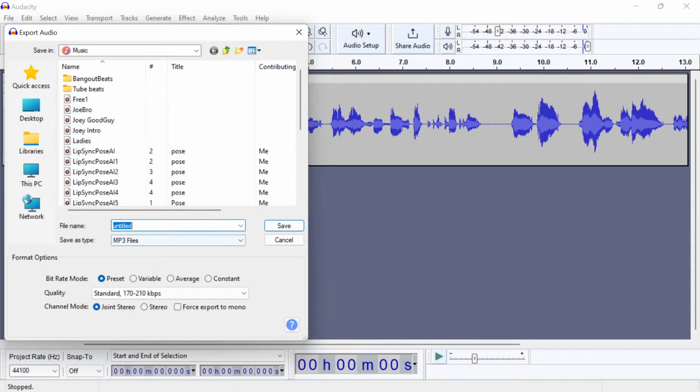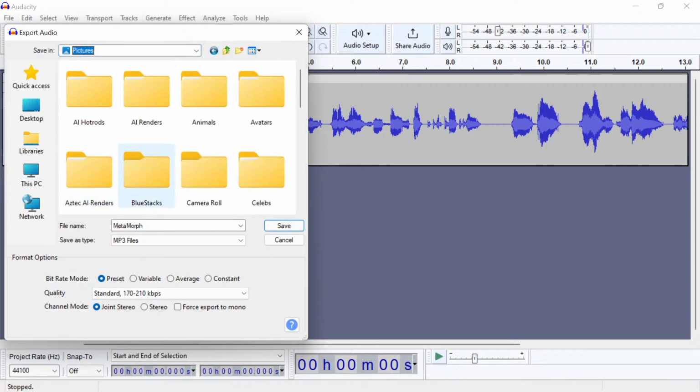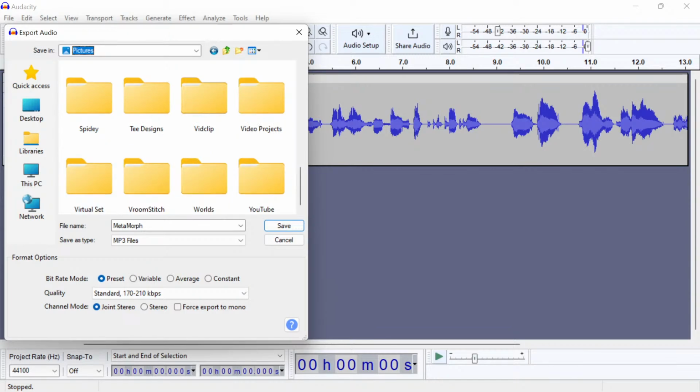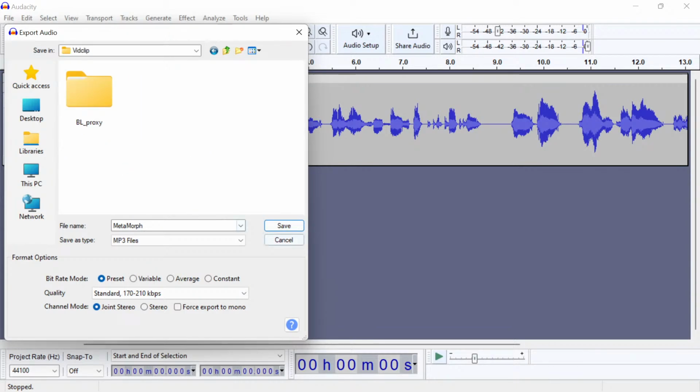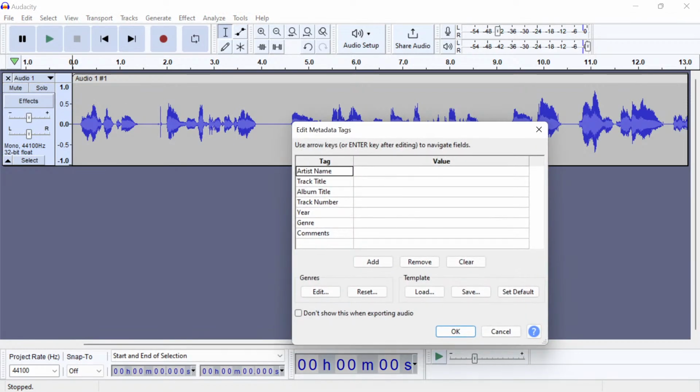So we're gonna call this, I don't know, Metamorph. So I know it's separate from my other ones. On my music folder, actually, I'm gonna change this folder to that vid clip folder. I'm putting everything in the vid clip folder and save it there. Doesn't matter the name. I'll call it morph.